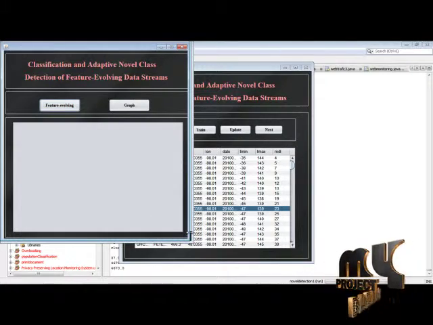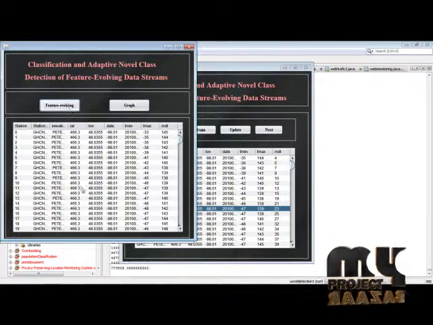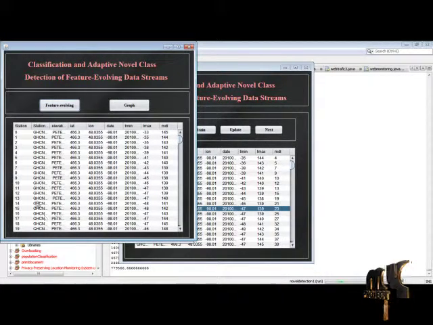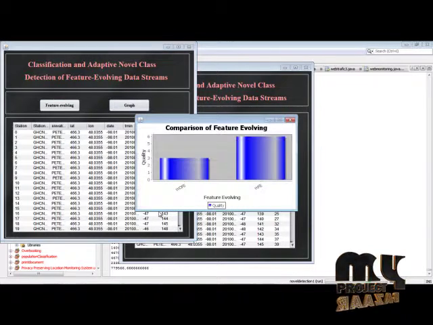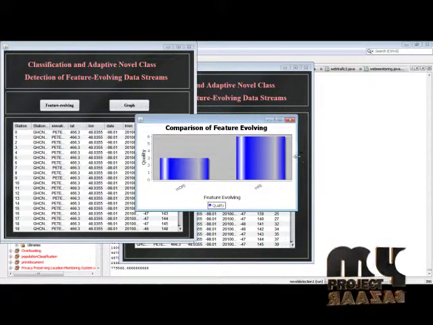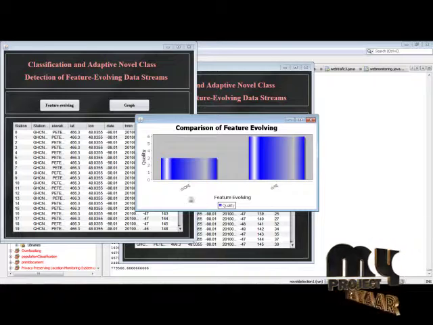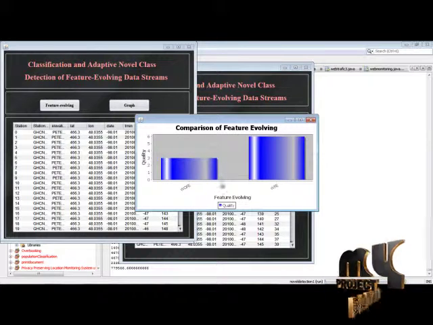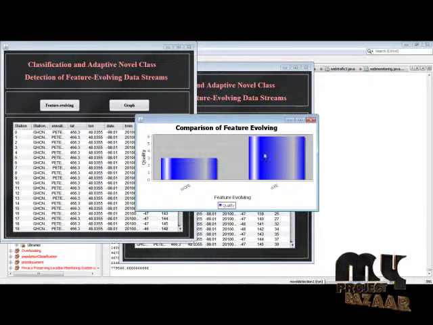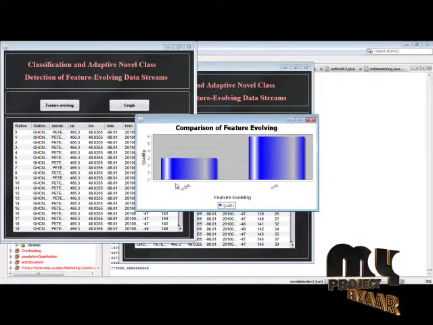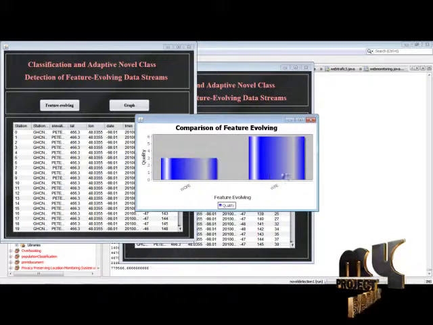Future evaluation is detected here only. It will be resolved here. Then go for the graph. Comparison of the future evaluation. Without the future evaluation, this is the existing system. With the future evaluation, the quality is much better than the existing one.